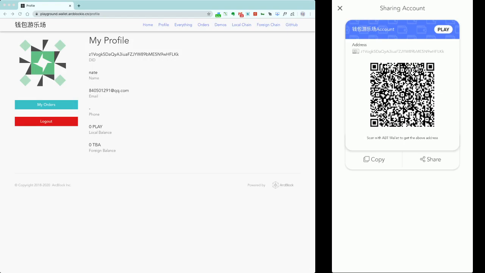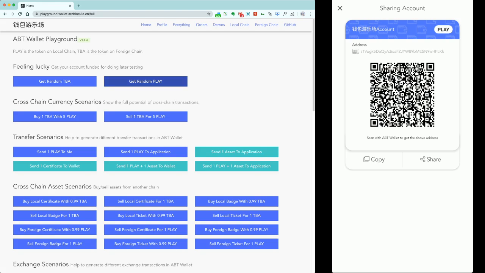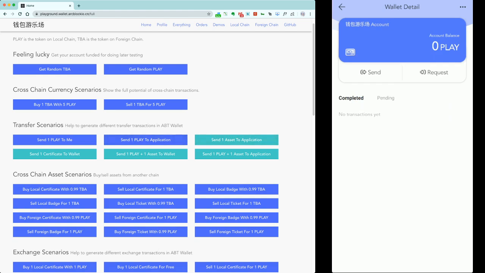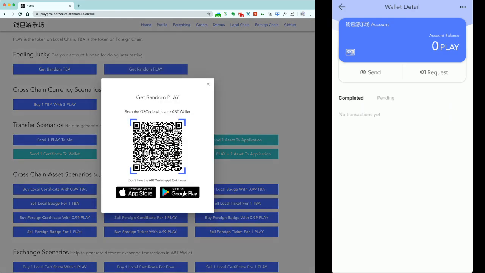Now let's try to do a transfer. Transfer is a normal operation on chain. We can transfer everything to another address, like tokens and assets. Firstly, we try these transfer servers. We send one play to the application, but before we do it, as we see our token number is 0, so we get random play by clicking this button.